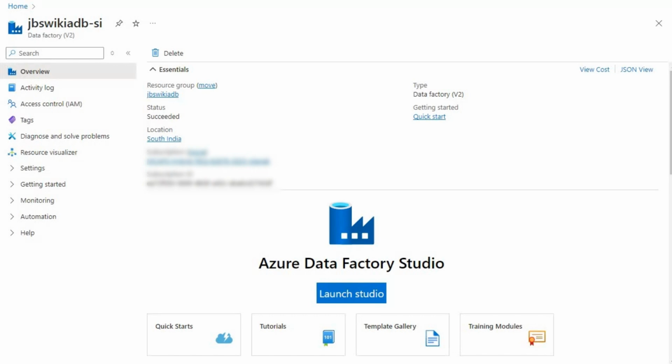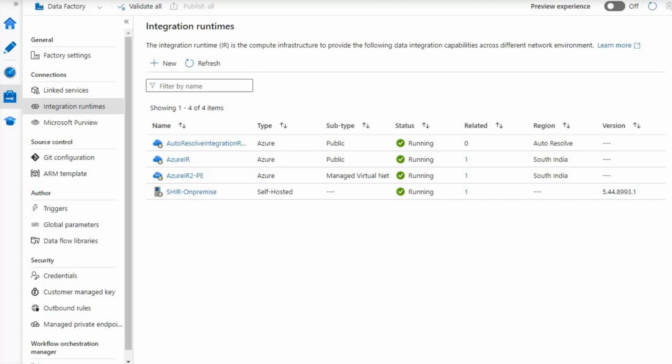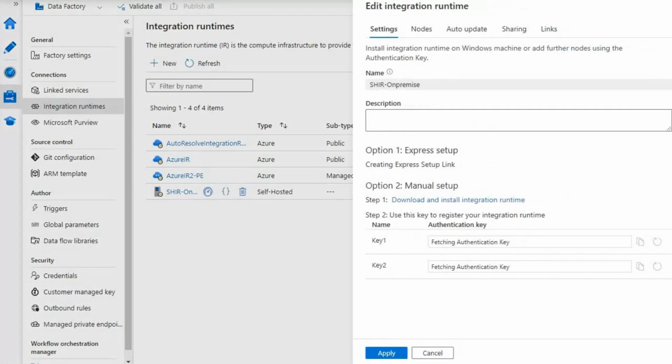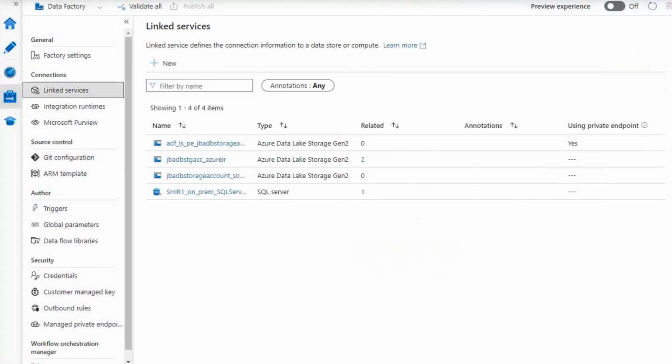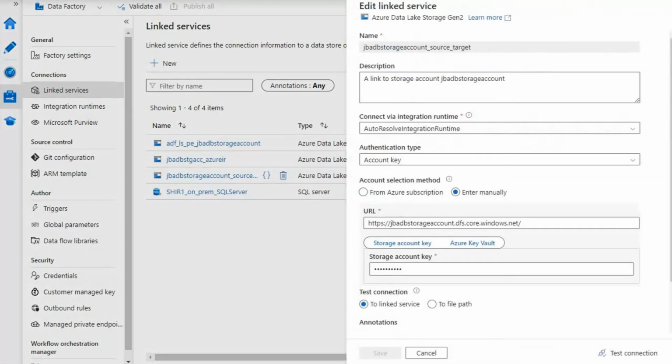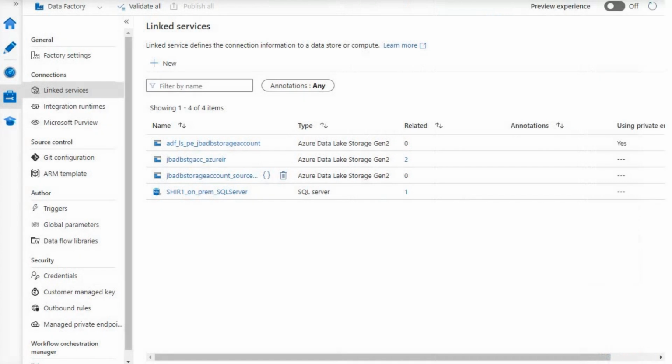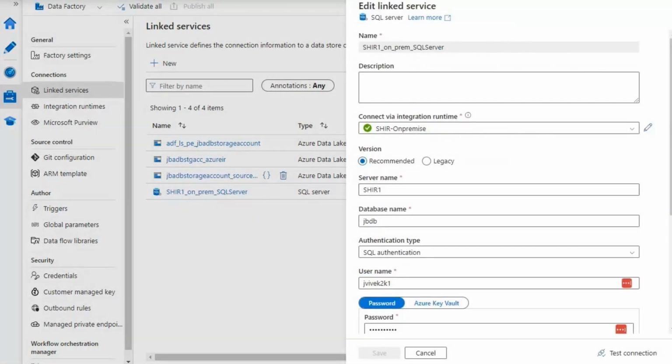So let's get started. Right now I'm on the Azure Data Factory Studio. I've launched the studio already. I'm on the integration runtimes, and this is the integration runtime I'll be using, which is your self-hosted integration runtime. Now I'm going to the linked services here, and I will use one of the linked services which basically utilizes the self-hosted integration runtime. In this case, I'm going to use this one.